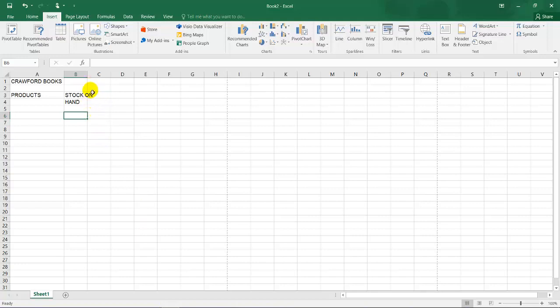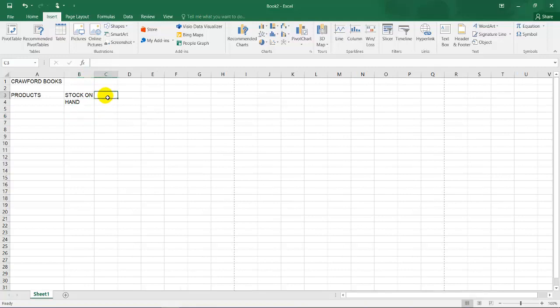So I put my cursor between A and B. Double click to increase my column width. And then I'm going to start typing selling price.